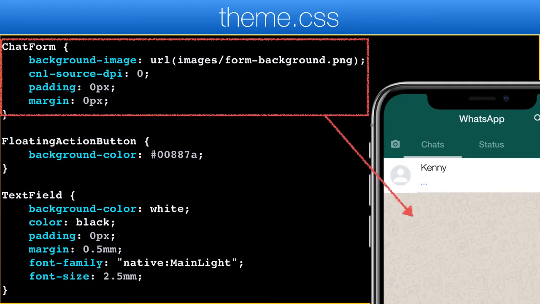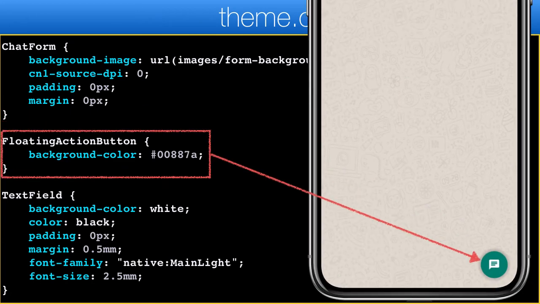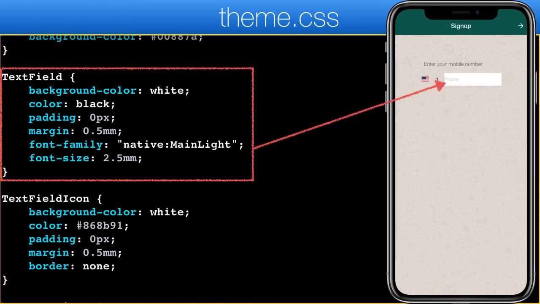Chat form uses the image as a background image. Notice the source DPI 0 argument, which means we don't want to use multi-image for this specific case. This just sets the color of the floating action button. We use the text field in the sign-up form. It's added by the SMS activation CN1 lib. There's nothing special about it.